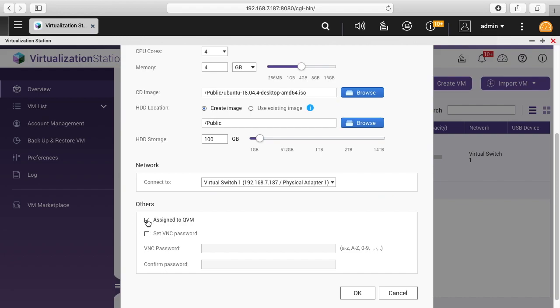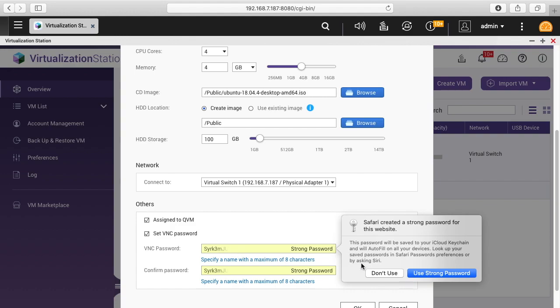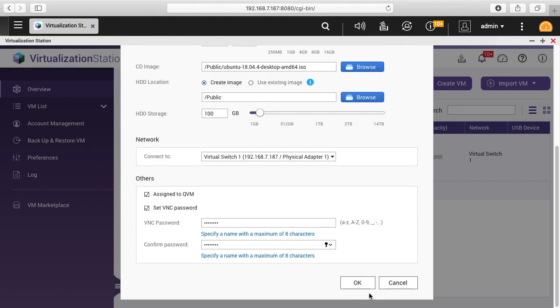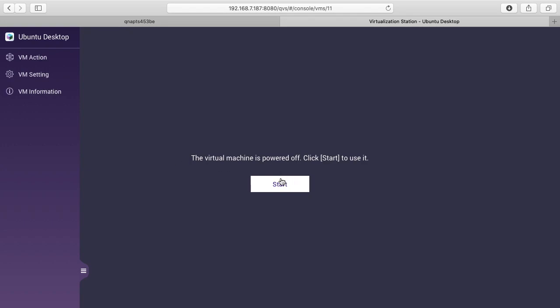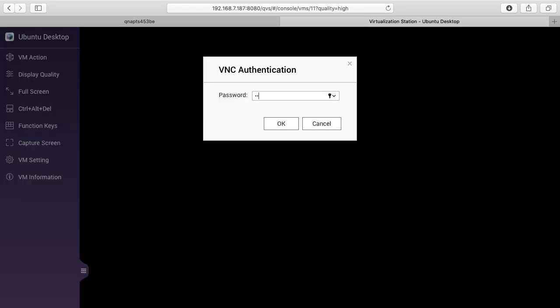Then for others, we have assigned to QVM and set VNC password. I'll turn both of those on. I'll set the password. I'll click OK. And now you can see the Ubuntu desktop here. I'll click on the little penguin. It says the virtual machine is powered off. I'll click Start. It's going to ask me for a password, so I'll give that. And now it's booting. You can see the little keyboard here in the bottom with the little person icon.